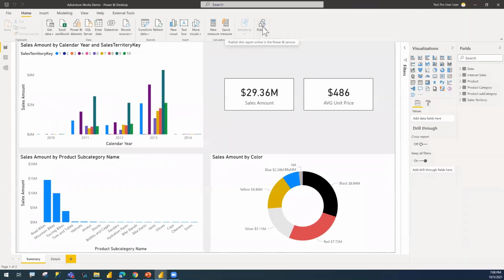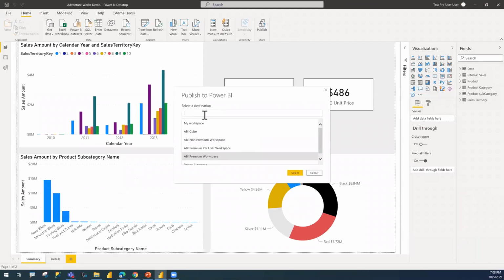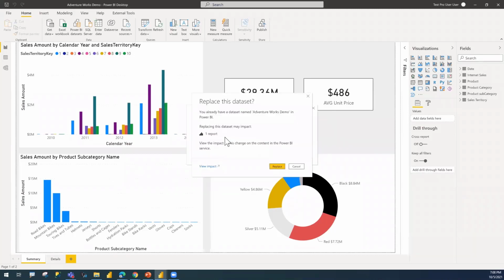So when I have my report ready, I can click on Publish. It always asks you if you want to save it, and it's going to take a few moments. All right. And it gives me the name of all the workspaces that I have permissions to publish to. So you can see this particular user can publish to these workspaces. I'm going to pick this workspace and click Select, and it's going to publish this report to that workspace.